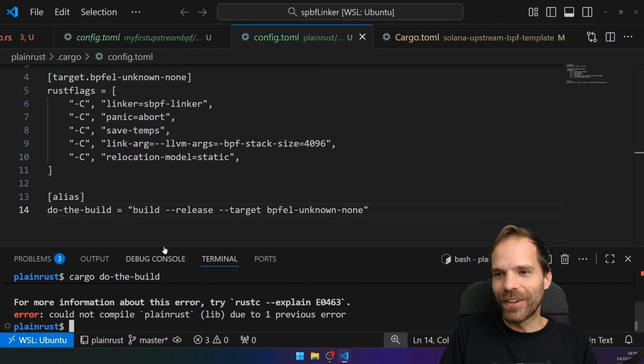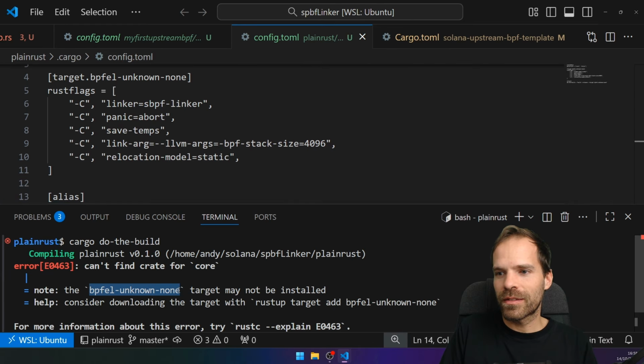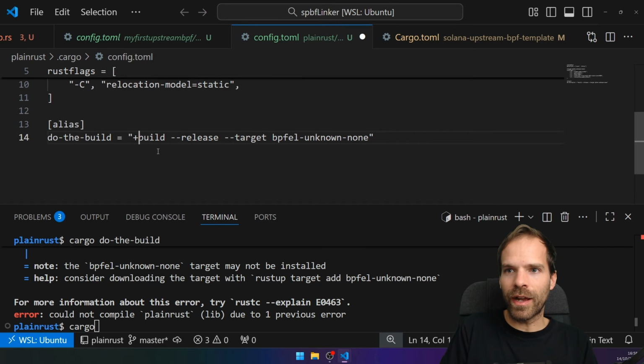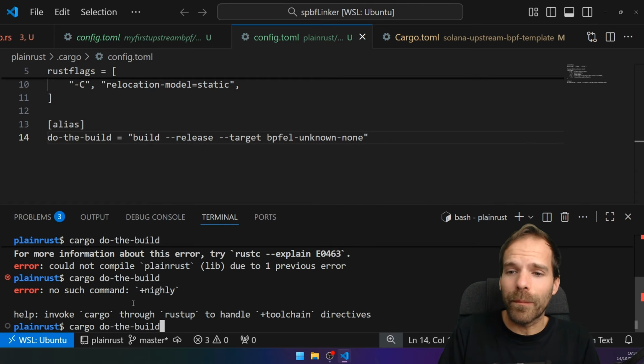And, oh, no, wait. Again, cannot find core. It's using this. Target may not be installed. No, that doesn't seem to do it. Hold on. Oh, wait, yeah, because I'm missing the nightly. But I could even put that in here, right? Nightly, and then do the build? No. No such command. Nah, can't put that in here. But you gotta play to learn.